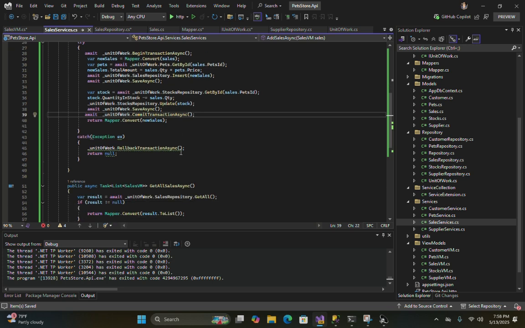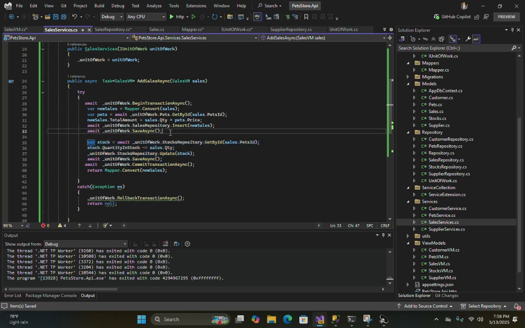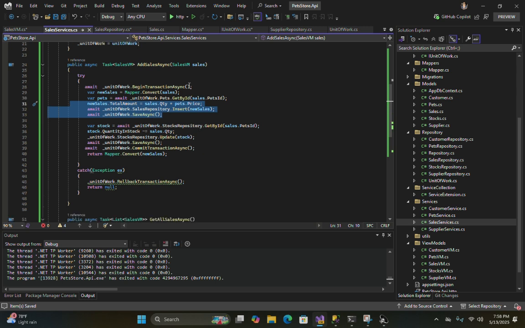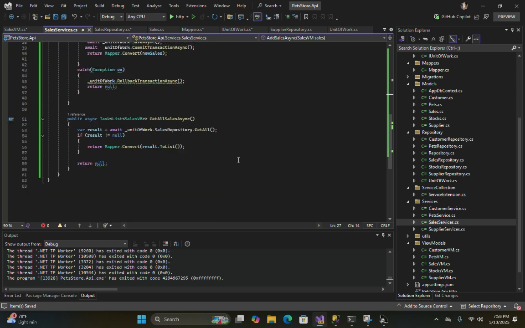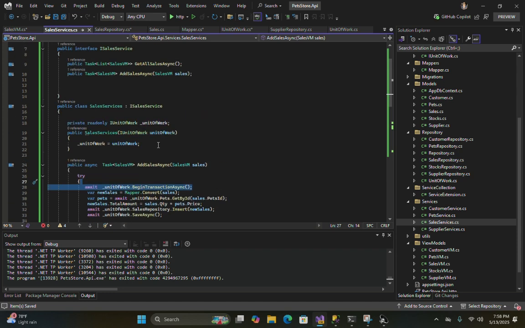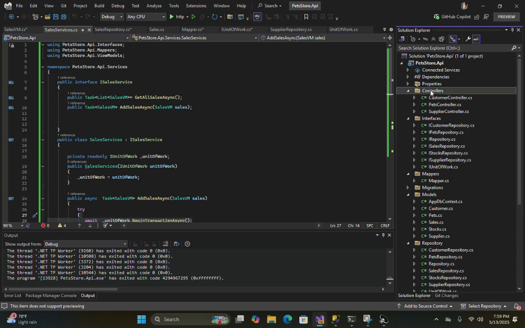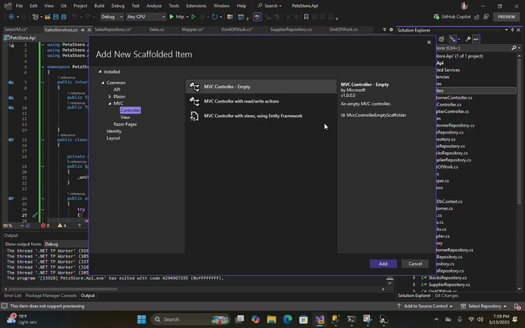Now if we fail to update the stock, the sales table will also be rolled back, right? So I hope the transaction also works here and you understand how to use transaction scope. Now let's build the controller for our sales service. Let's go to the controller and make a new controller.